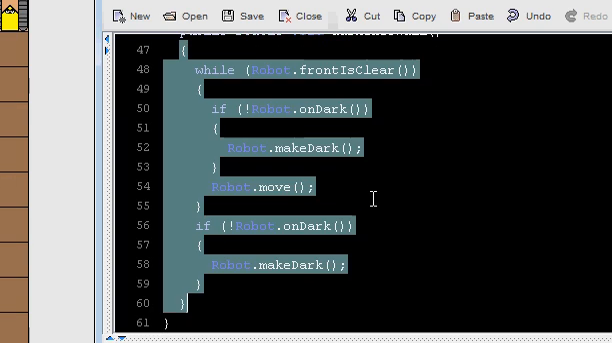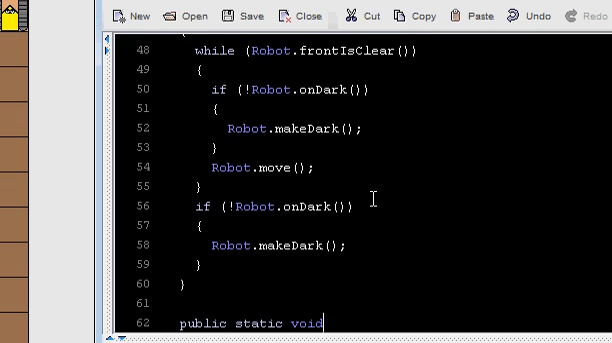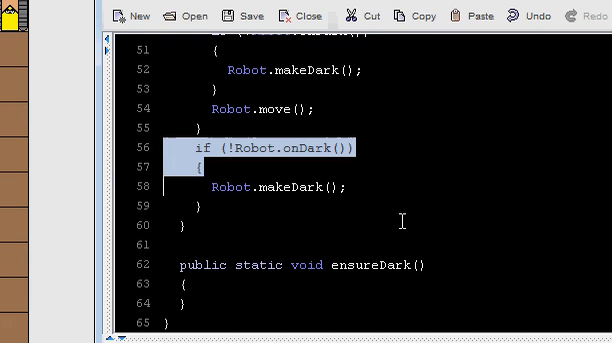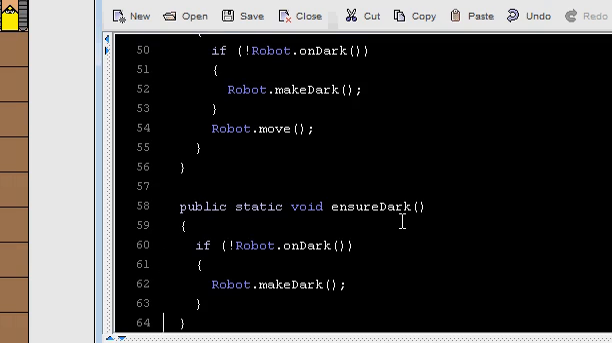And if that looks hard to read, then maybe we should define a little helper method for us that says, let's call it ensure dark, right? It's going to guarantee that that position is dark. And the way we're going to do that is by taking this if not on dark, make dark, and plugging it into ensure dark.